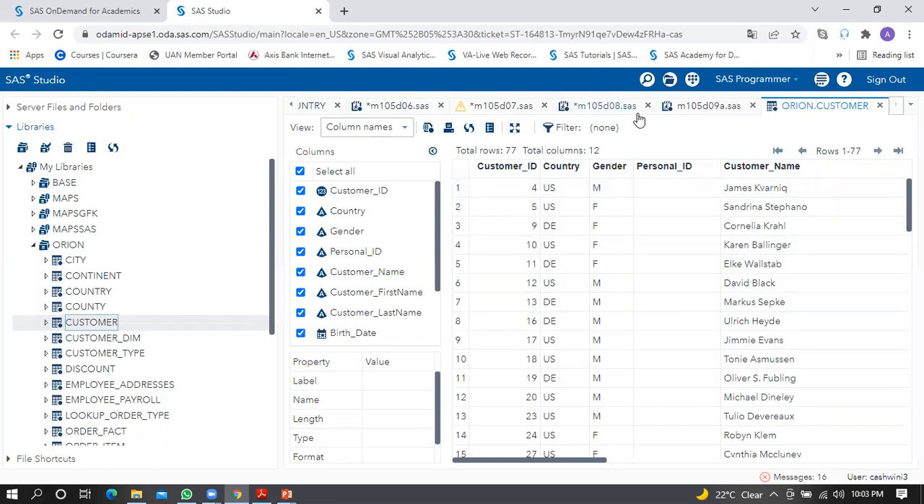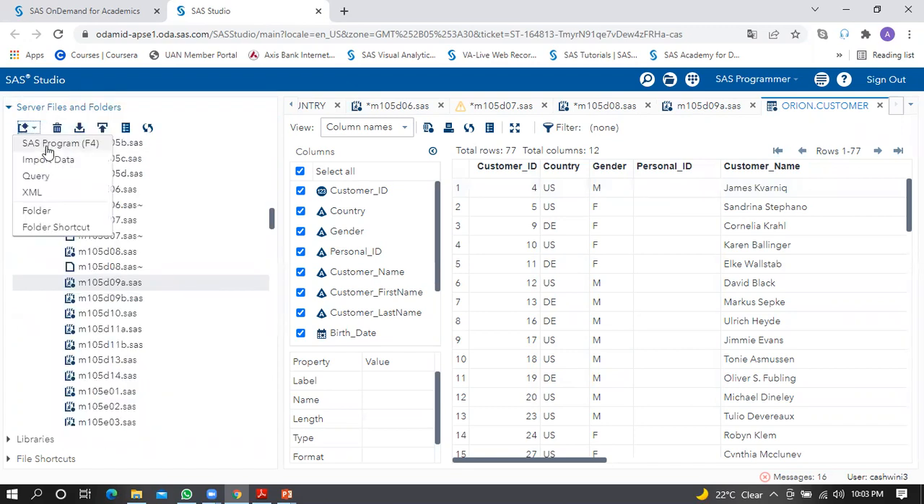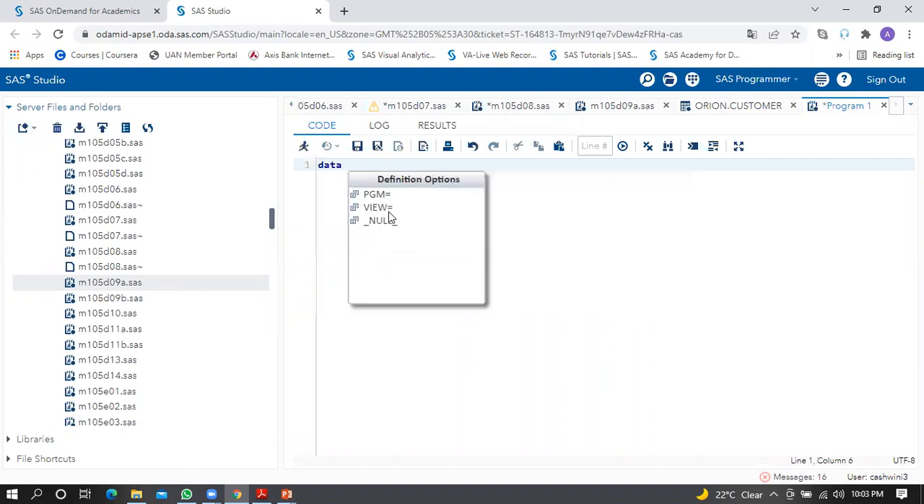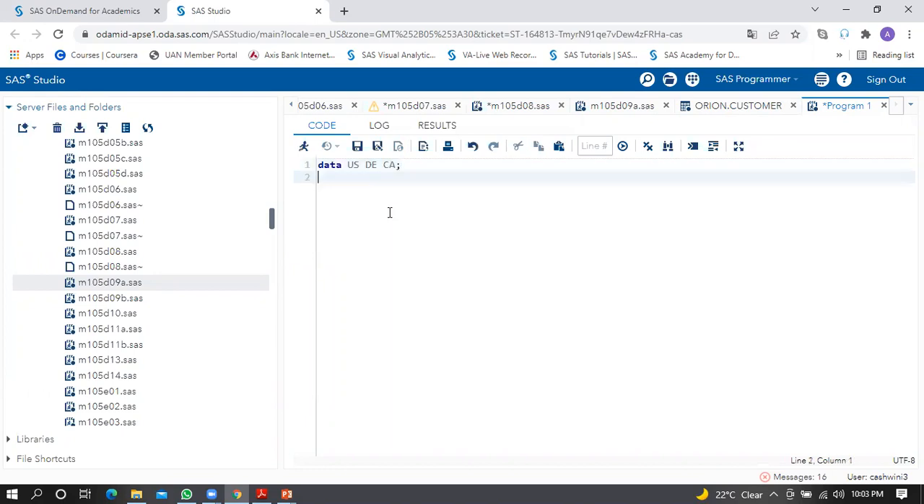If you remember, earlier we were shown creating multiple data sets from a single data set. We were writing the same thing: you want to create US, you want to create DE, you want to create, suppose, Canada, and so on. And these data sets have to be created from the input data, customers.